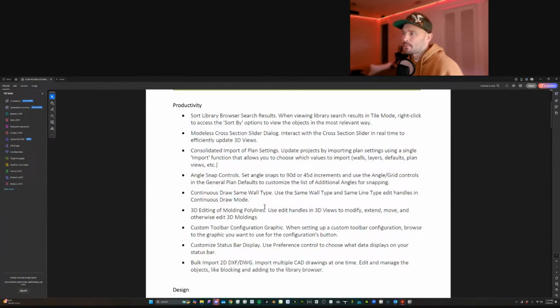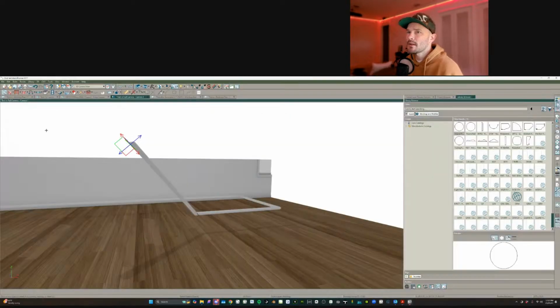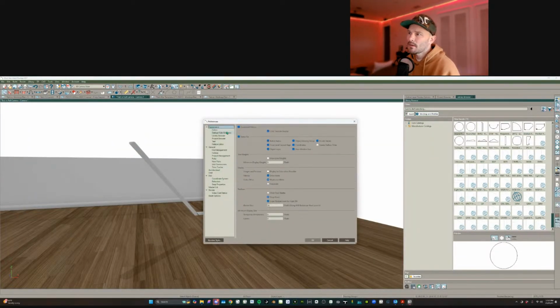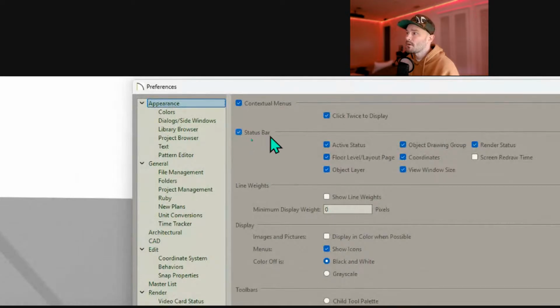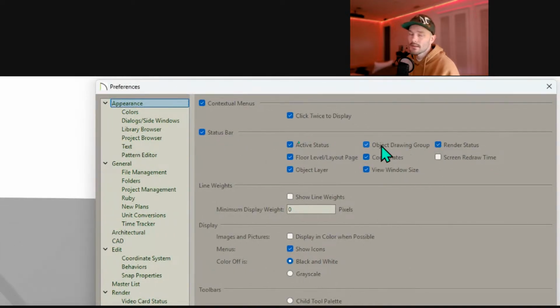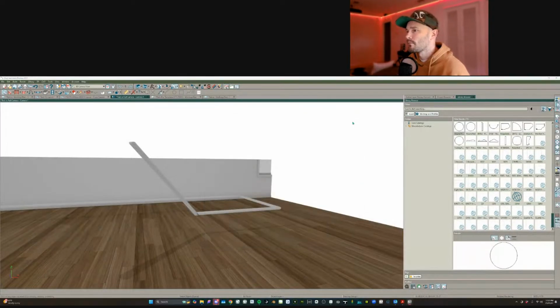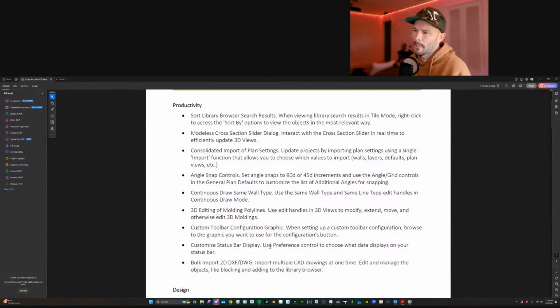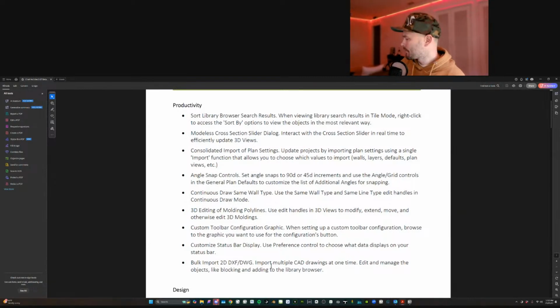Customize the status bar display. This is just going to be in our preferences now. So edit preferences, and in our appearance panel, we now have a whole status bar section. If there's some things that you don't want to see here, this is where you can uncheck those. We can now import multiple DWG DXF files at one time. Very cool.